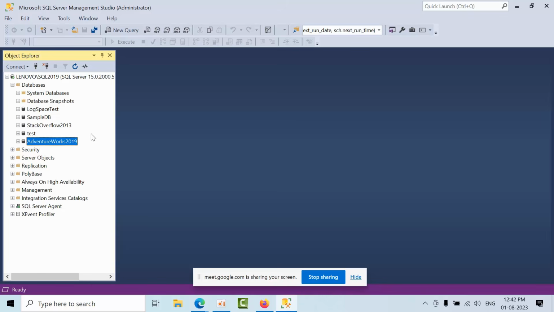Can anyone tell me what the default file group in SQL Server is? Yeah, it's primary. Whenever you add any data file, that data file belongs to the primary group. What about the log file? For a log file, there is no file group. So how can we add all these using T-SQL? We can also do that using the GUI.